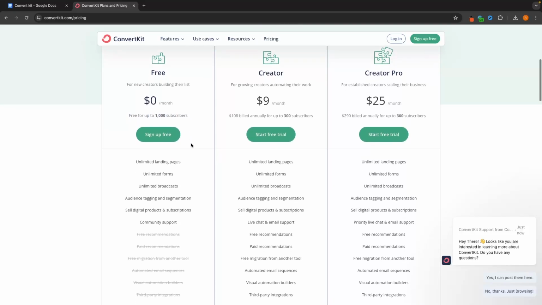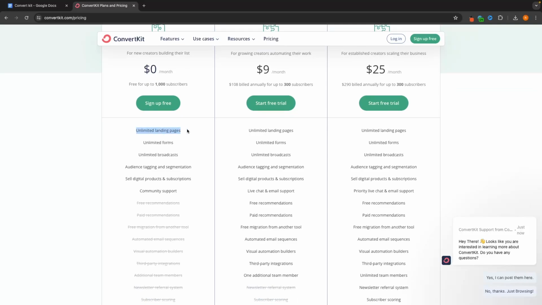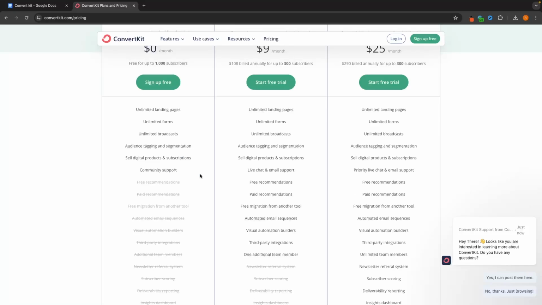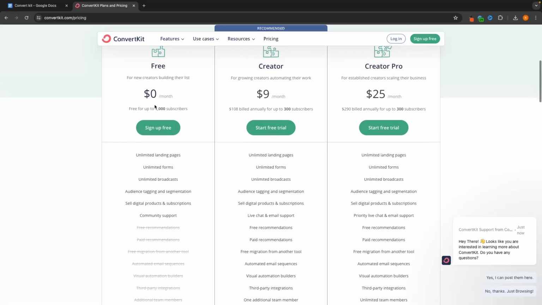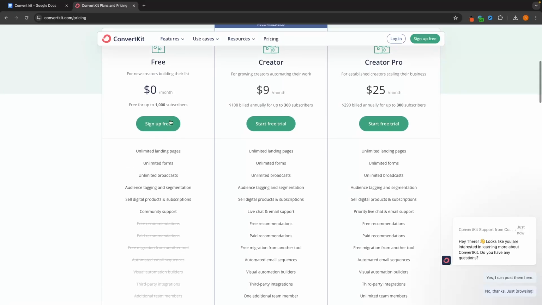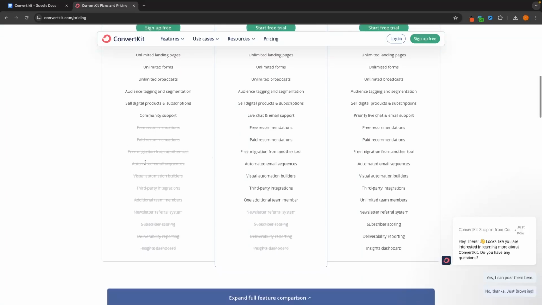This plan is awesome as well, so you can create unlimited landing pages, you can create unlimited forms, you can send out emails and broadcasts, you can set up audience tagging and segmentation. And the only thing that you can't do, and this is going to be a limitation for some people, so even if you do have less than 1,000 subscribers, you still might want to go for this creator plan, and this is the reason why. It doesn't have automated email sequencing.